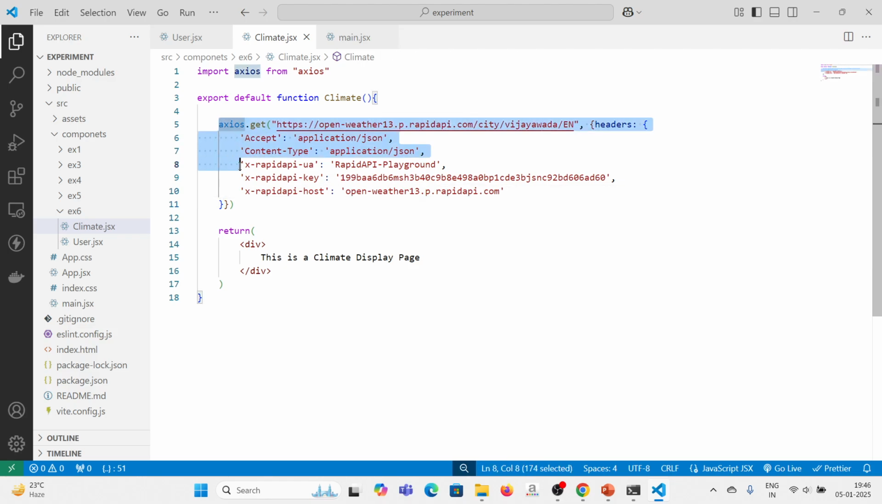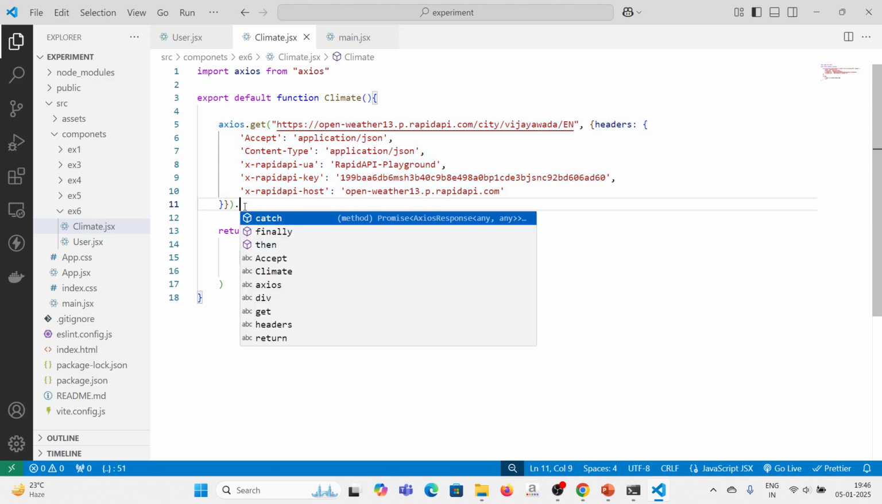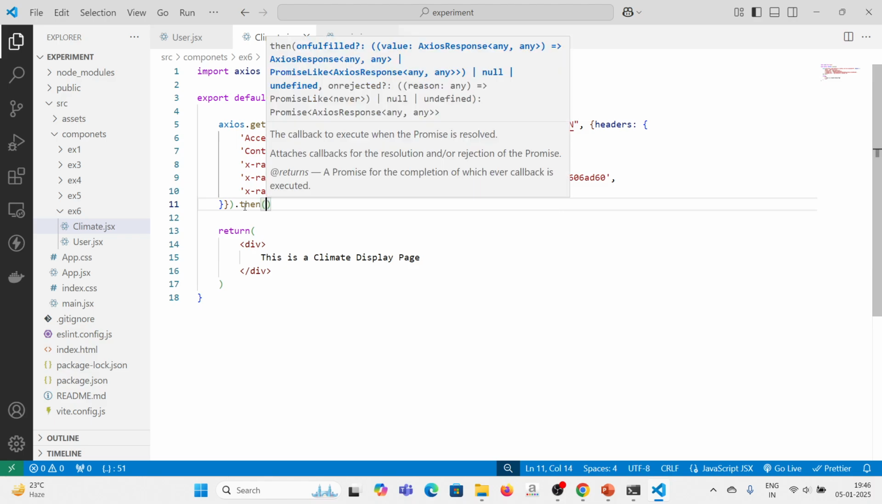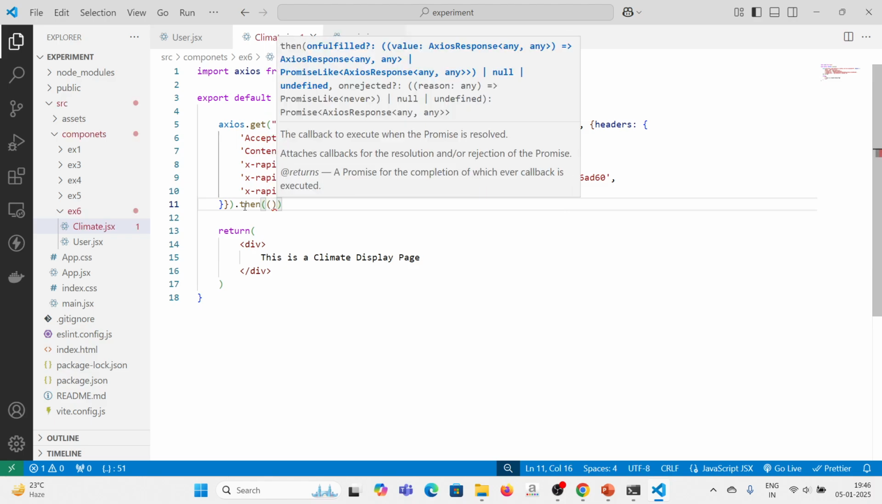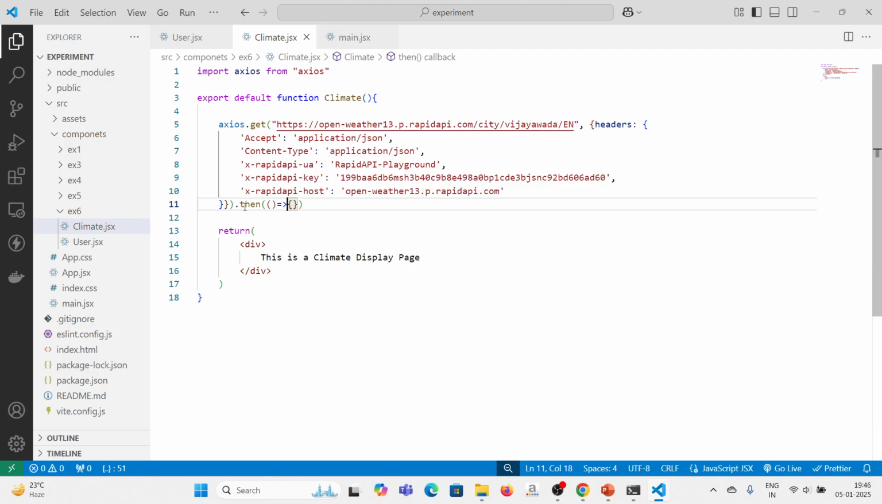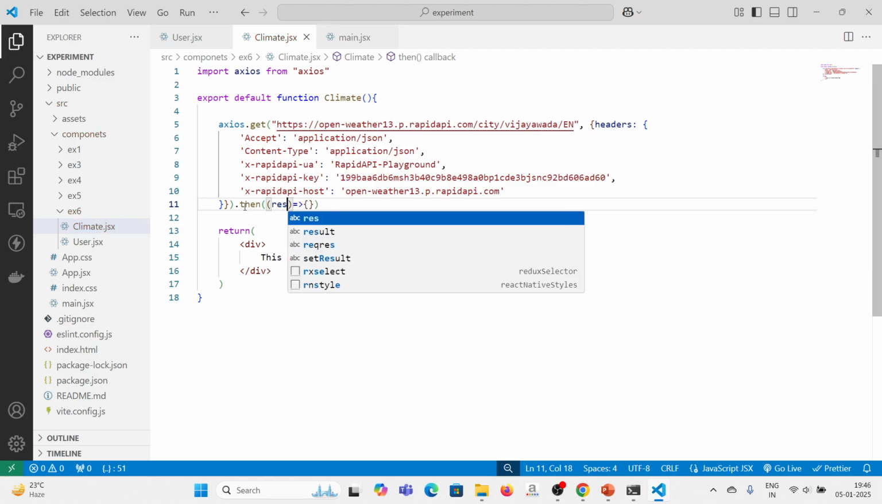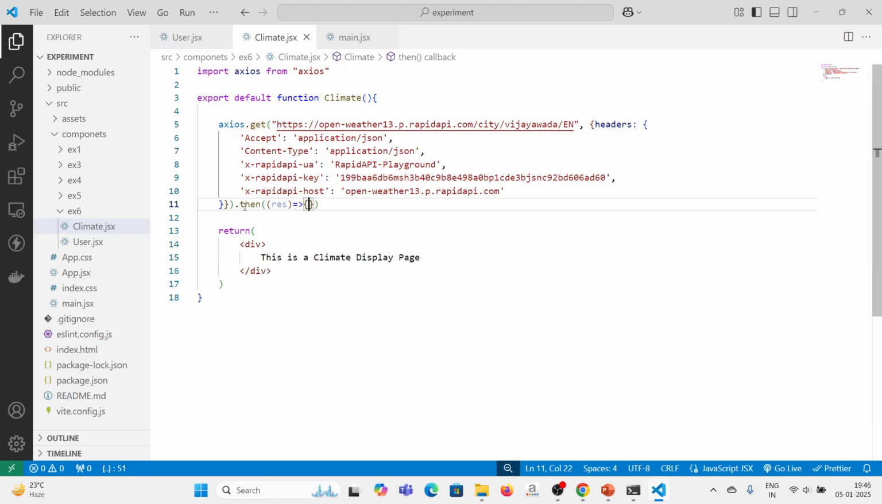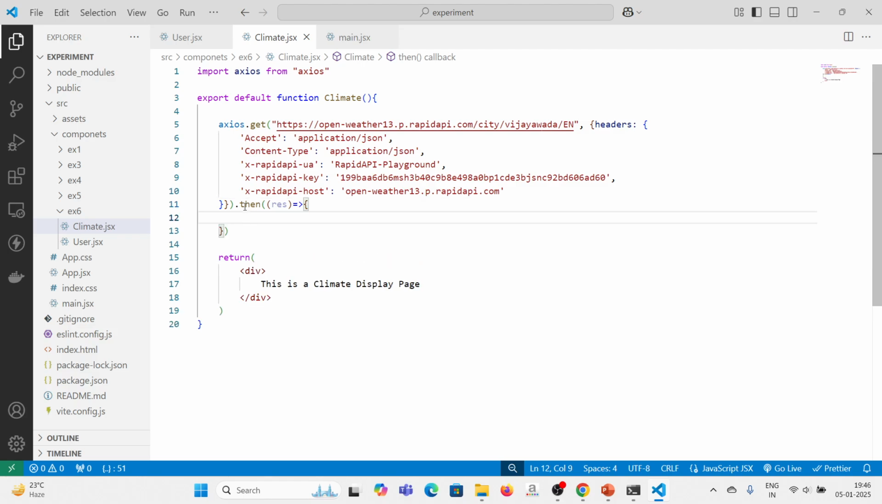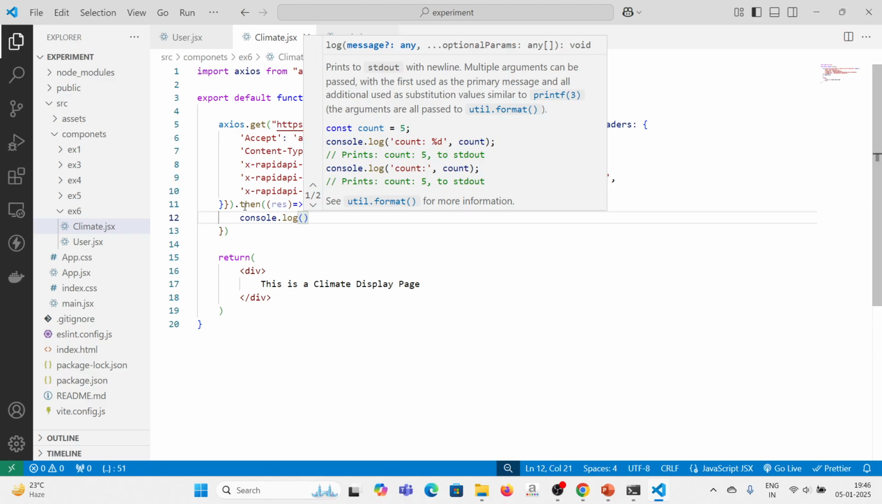Now this is the part of the request. We need to get the response back. For that, the dot then function will be useful. Inside the then function, write the arrow function. The arrow function's first parameter is the response, and press enter inside the curly brace. Here you can print that output with console.log for testing purposes.